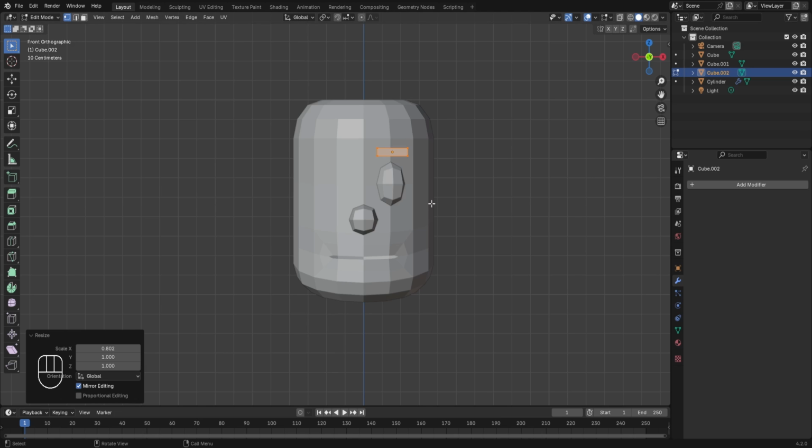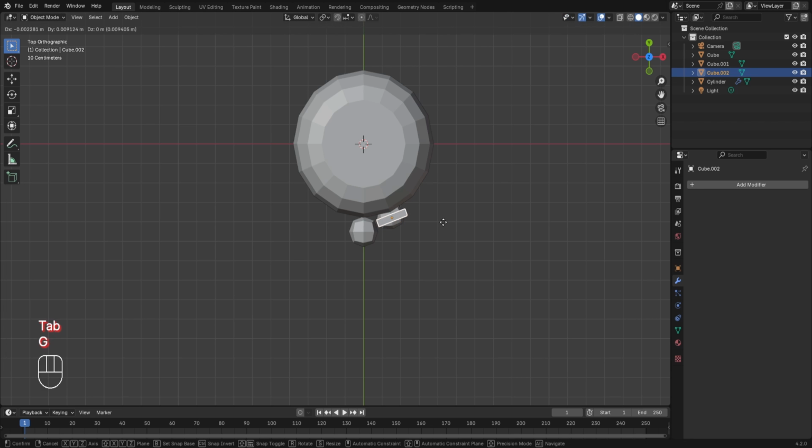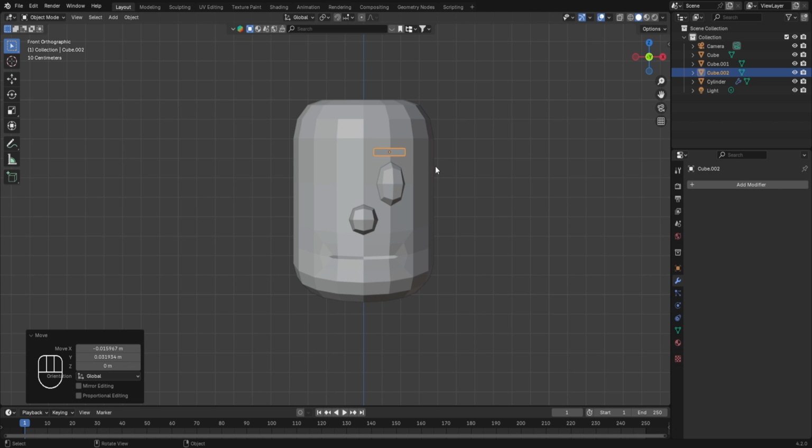Now to align the eyebrow properly with the face, go to the top view by pressing 7 on the numpad, press R and Z to rotate it in the Z-axis. Now come out of the edit mode and move it over here. And now this is how the simple eyebrow of the character is looking.